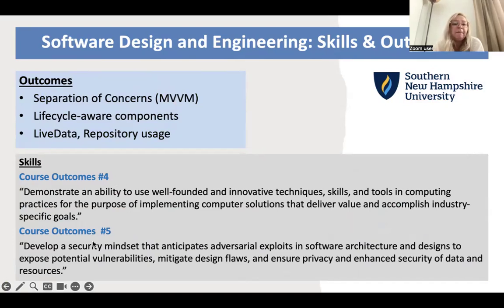Okay. And here I just placed some skills from the course that they would utilize, like outcome number 4 and outcome number 5. I will not read this, but they are connected to these outcomes, like using techniques, skills, tools, best practices of computing practice, and the security mindset.